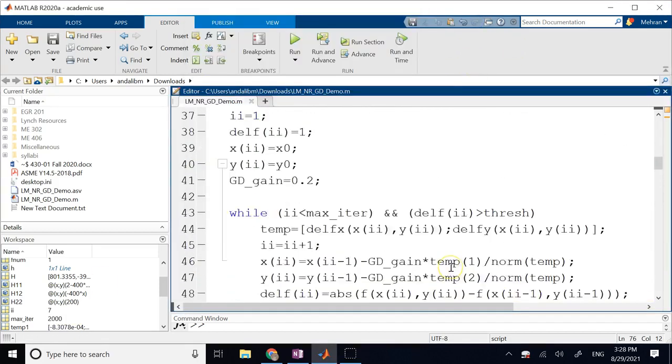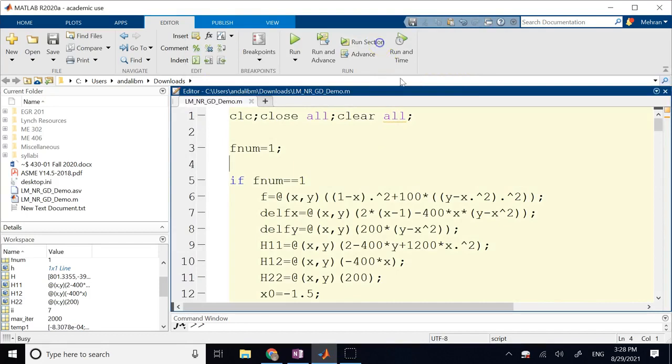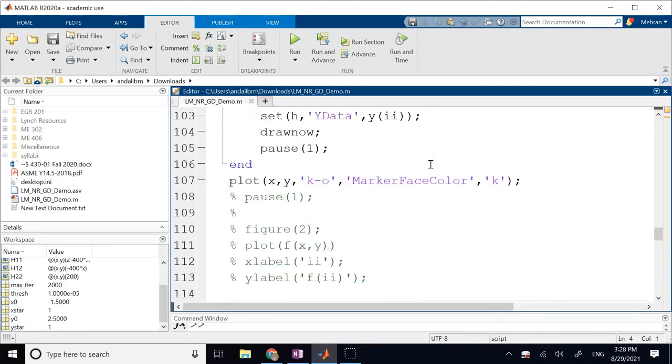Now let's do the Levenberg-Marquardt. So here we go.